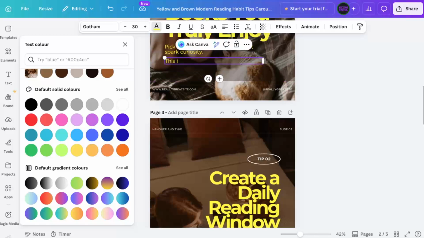old text is gone, and then type your new text in. Once you're happy, click anywhere outside the text box to deselect it, and your updated text is now part of your design.